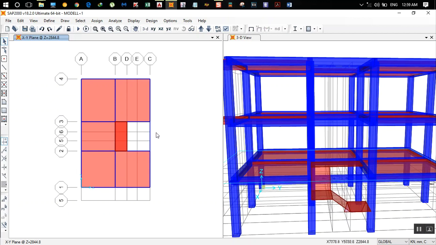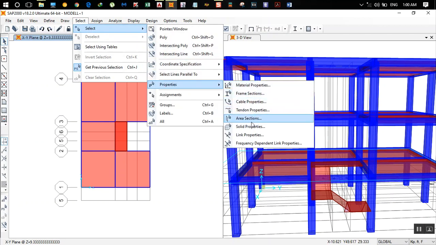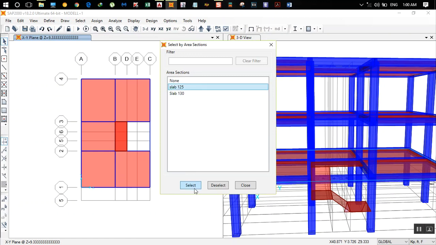Now we need to copy this slab to our other floors, so change the unit to feet. For copying this slab to other floors, you need to select it first, and selecting these inclined slabs is very tough. You cannot do it in the XY plane, you have to do it in the 3D view, and it becomes very tough if your model is complex. Alright, so there is yet another way for selecting the slab. You have to go to select, click on properties, click on area sections, click on slab 125 and select.